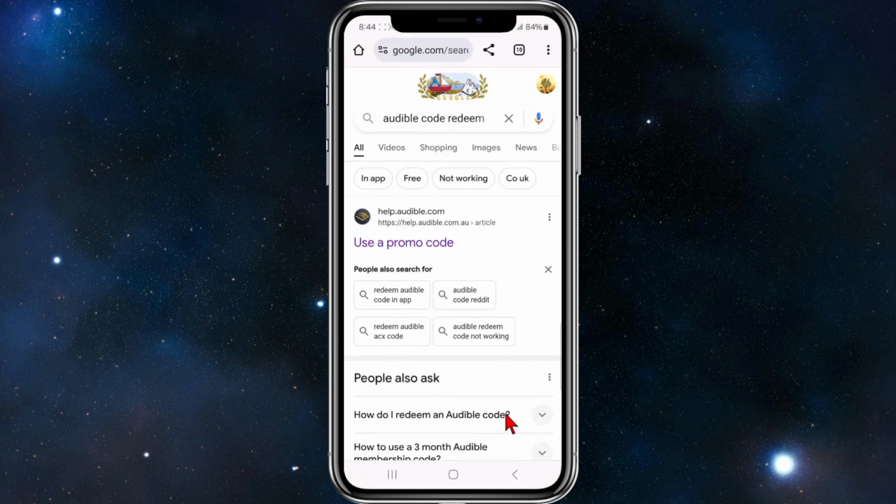Alright, so what you need to do is open up any web browser, go to Google and then type in Audible code redeem, click search, and then you'll be brought to a list of the search results, and then click on the one from help.audible.com, use a promo code. And now wait for this page to load.